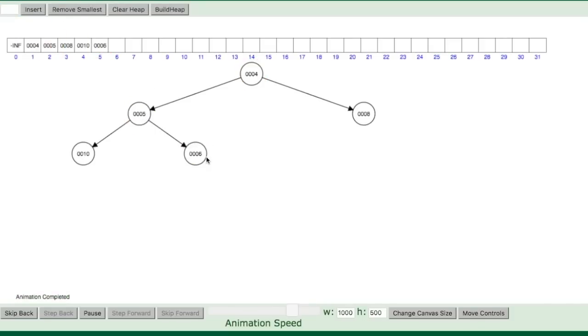So then, as you see, it checks what position to move it up to. So I'm going to put in a few other numbers here. Let's see, 16, 3. Okay, so you see it always puts it in at the end of the array or the end of the tree, and then it moves it up to the correct position.